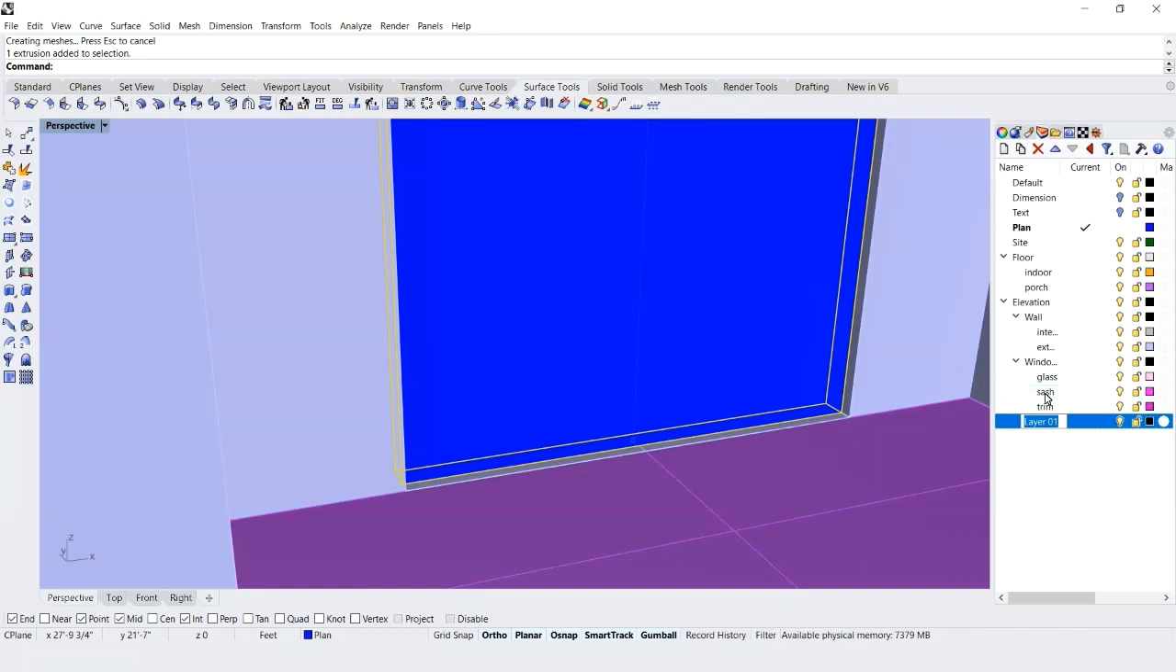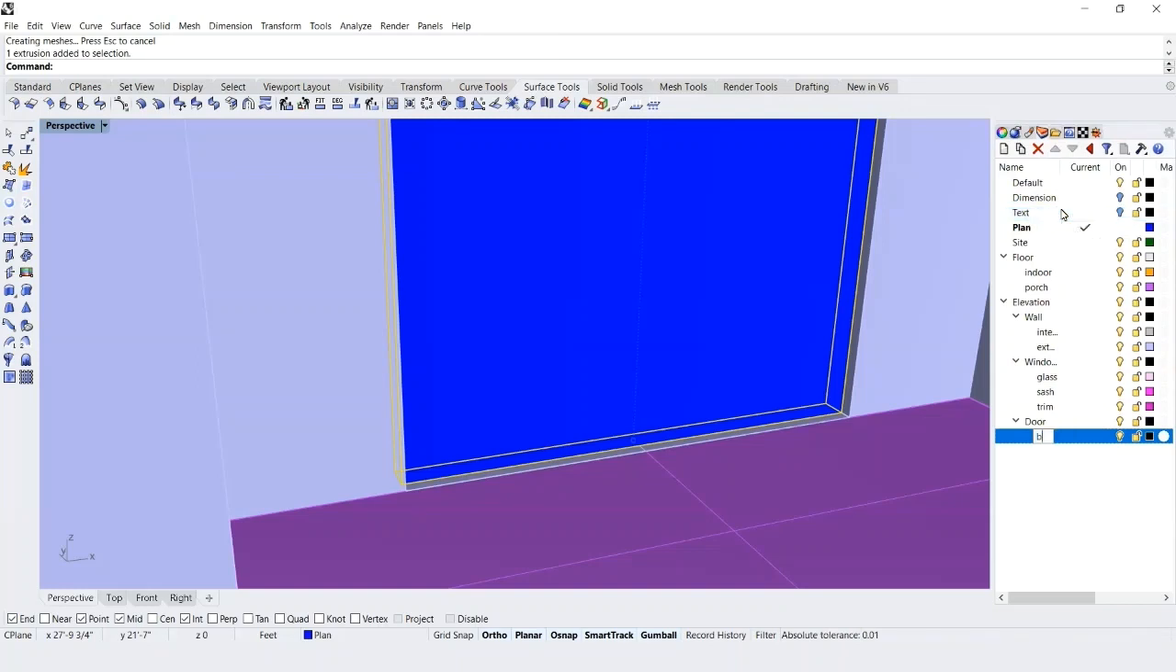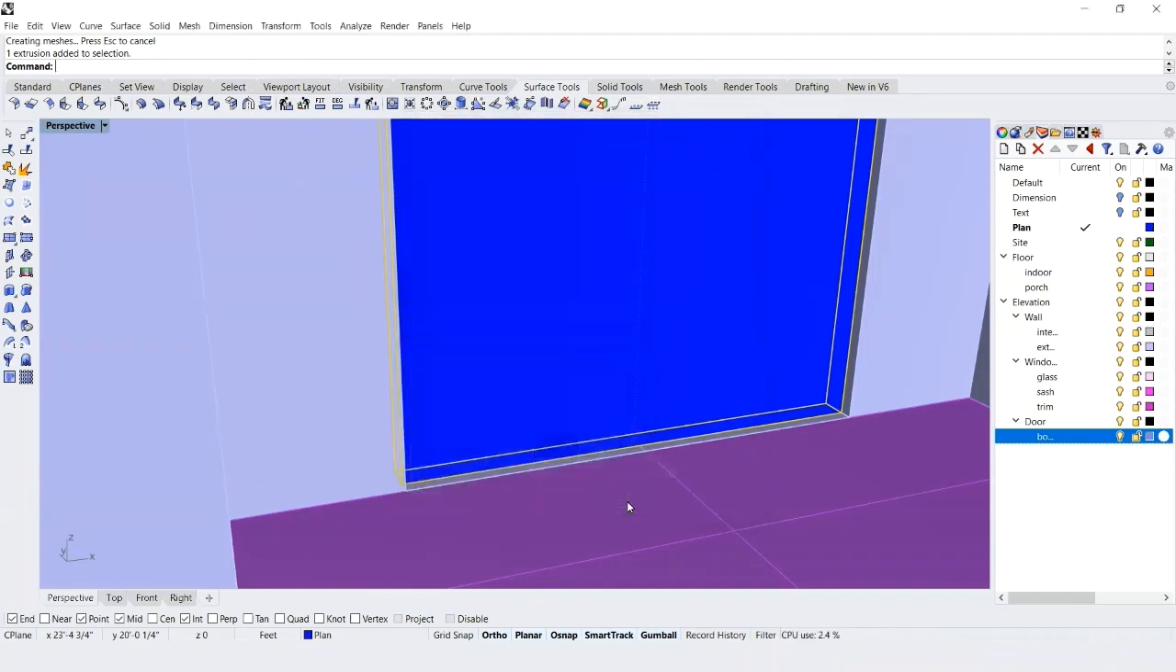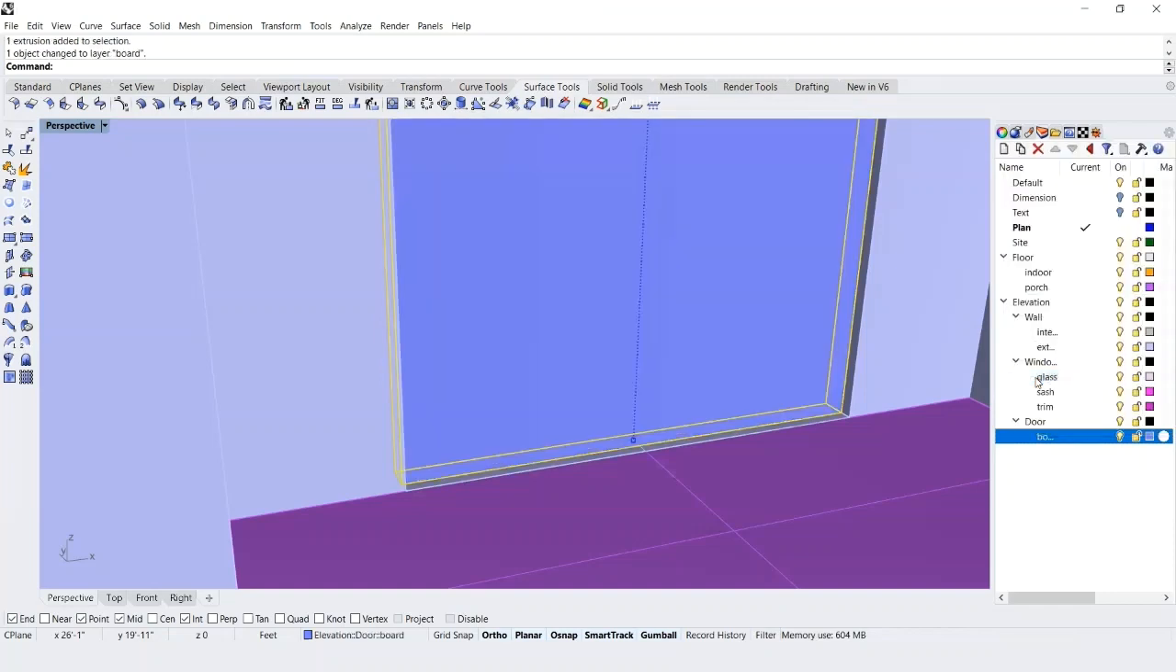Name is door. And add a sub-layer in the door layer. Name is board. Change the color of the layer. Let's use this blue one. Since we already selected the object, so right-click on the board layer. Change object layer. Then turn off the board layer.